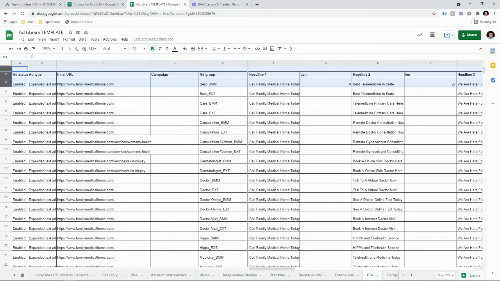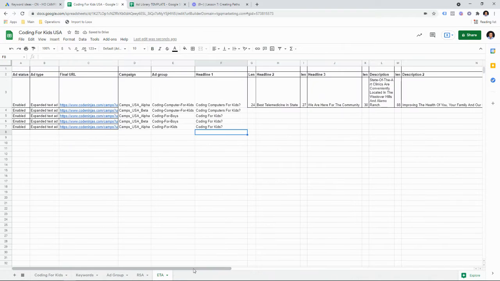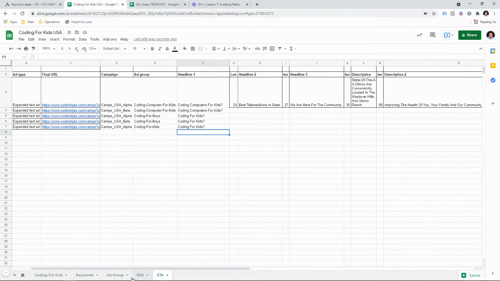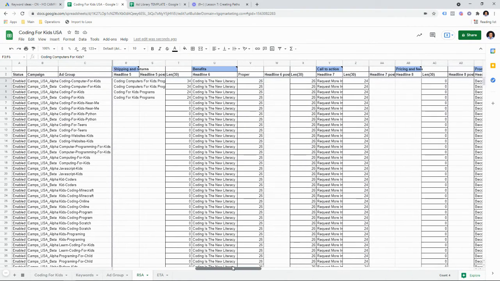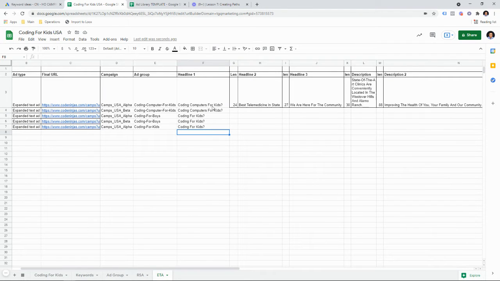And headline two, I typically like to put as an offer. So if you go to RSA tab here, request more information. And if they have a more enticing offer, like 50% off, that's what you'd want to put in the extended text ad, because this is the first headline that always shows up. So you want to address their search term, and then you want to just give them an offer. They can't refuse more information. It's a whatever offer, but that's what we have.